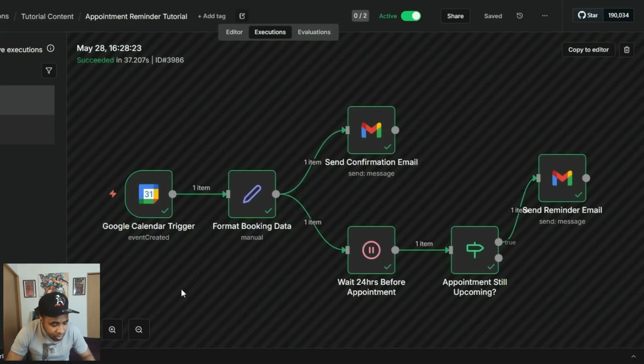It looks like all the data has passed through from the Google trigger through the set node, and it's gone all the way through to the confirmation email. The wait node finished, and then the reminder email was also sent. Let's make sure these were actually delivered. Let's go to my other email, which is the guest of this event, and see if I got the emails.